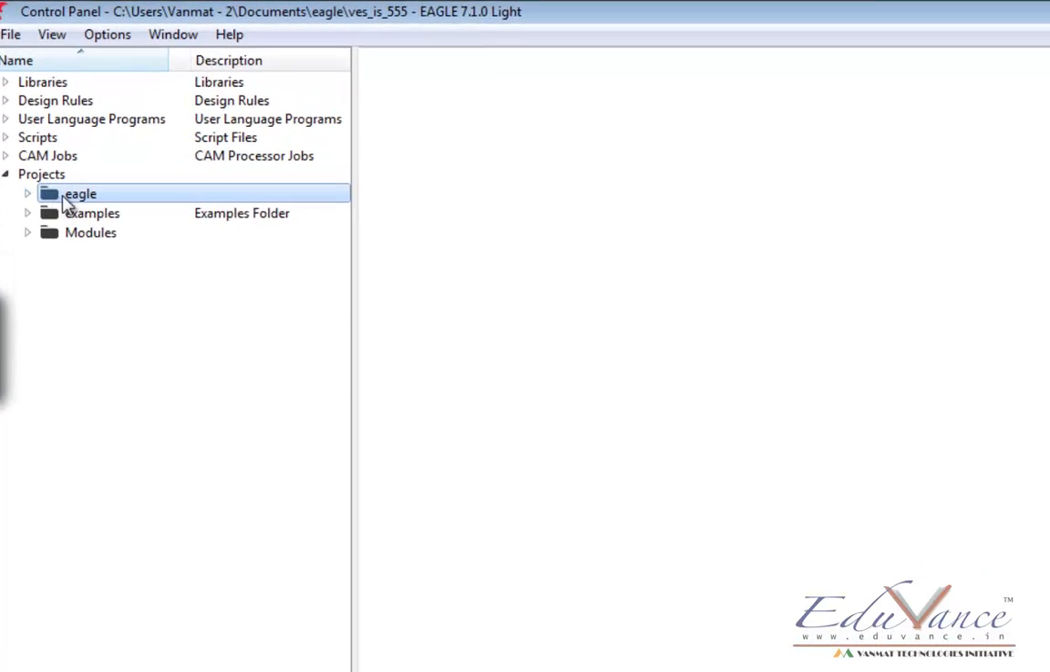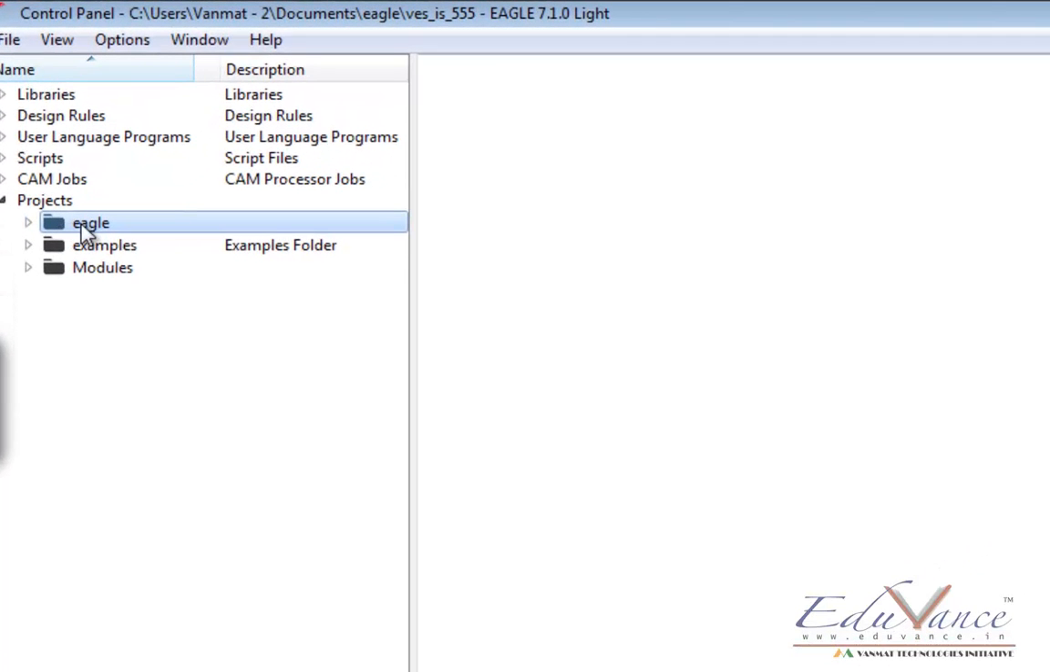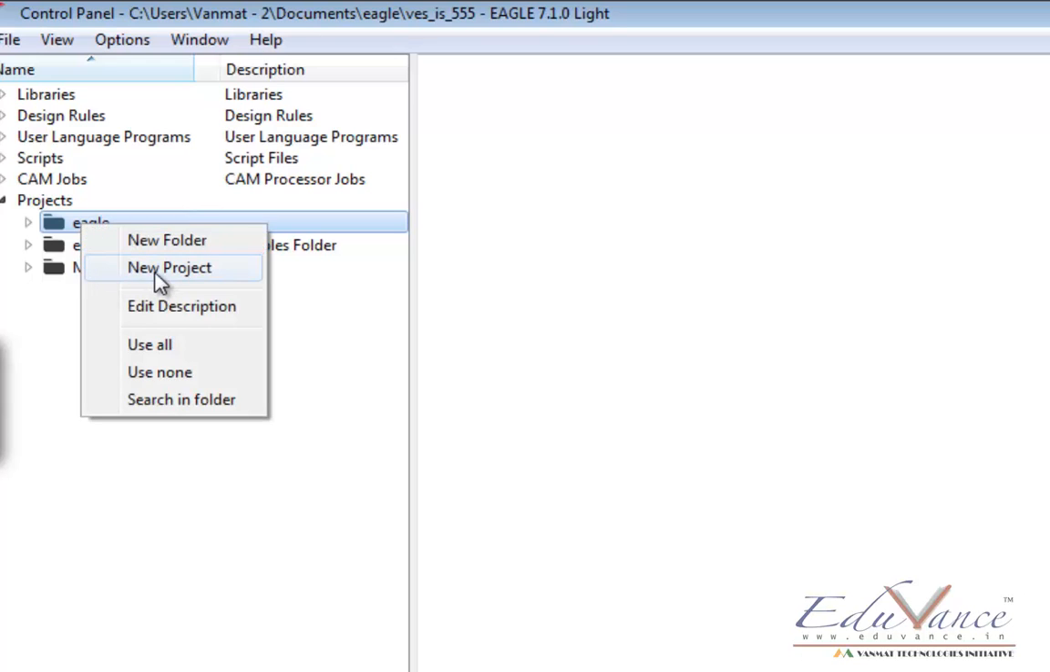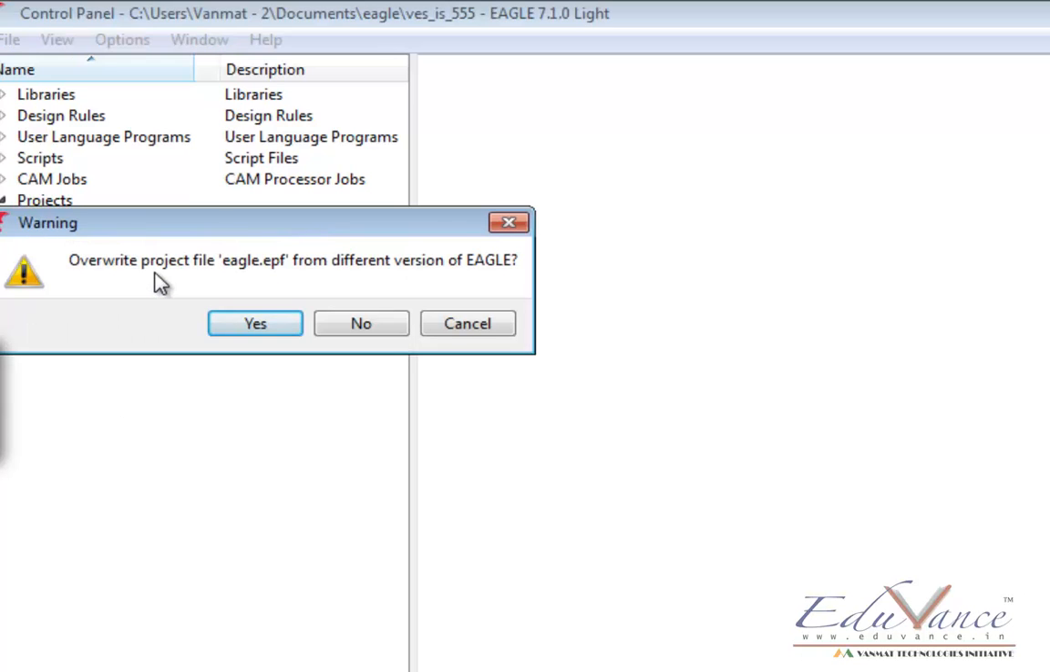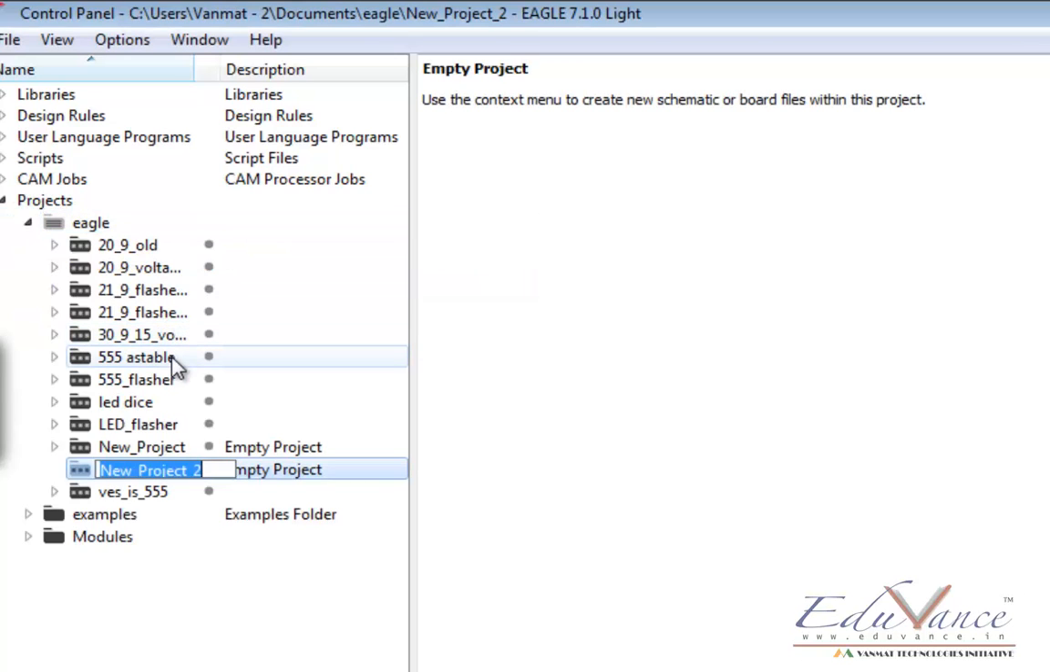So now, to create a new project with Eagle, you have to right click on this Eagle folder under projects on the control panel and say I want to create a new project. Give a sensible name. You can say my first.